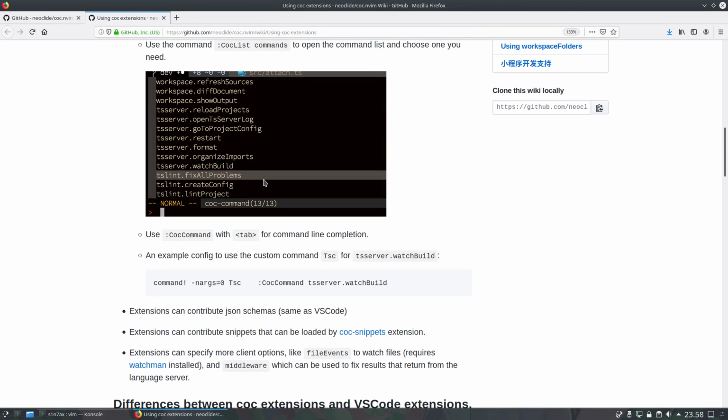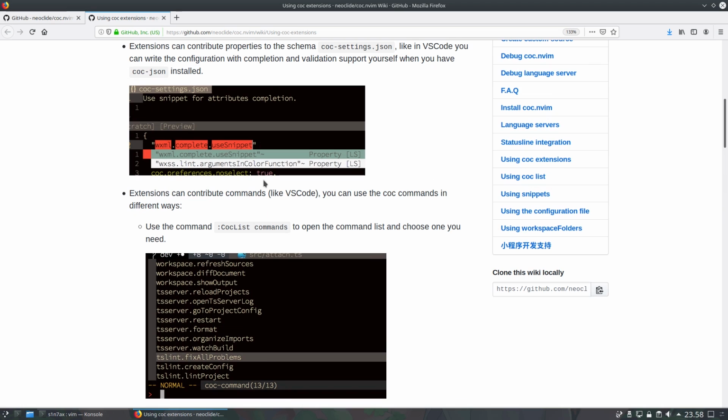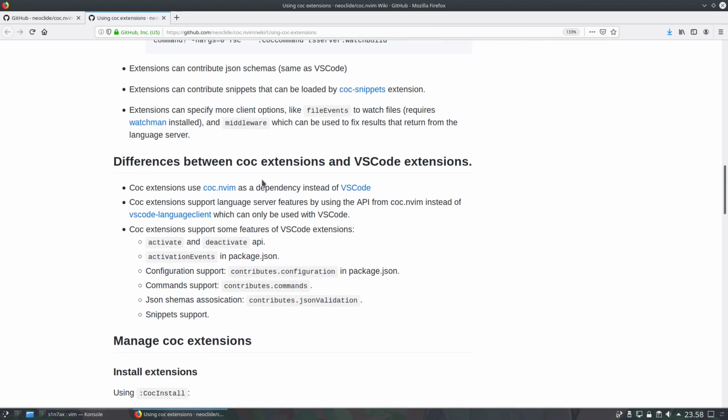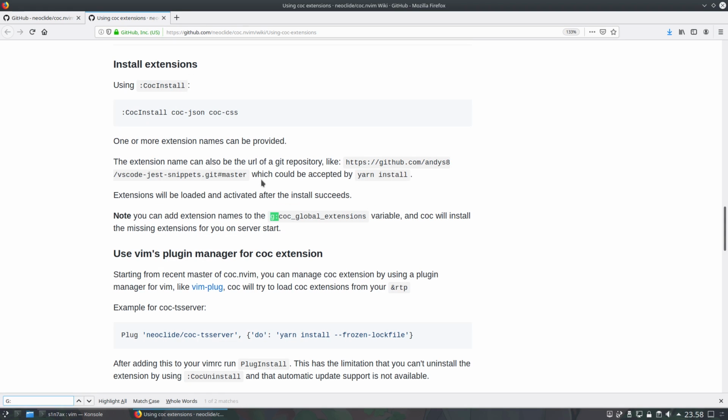I can't find the global variable we need to use. Where is that? Okay, let's search. Here we go. This is the one. So it says, note, you can add extension names to this global variable, and it will install the missing extensions for you on server start.